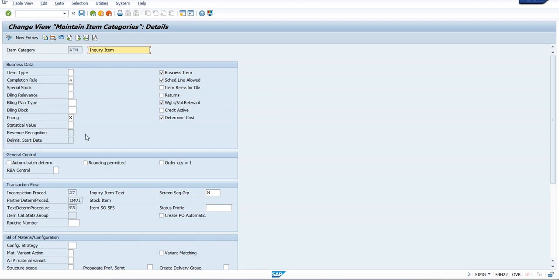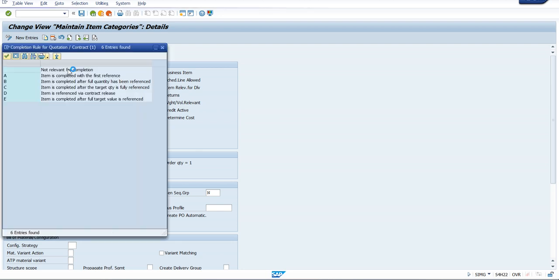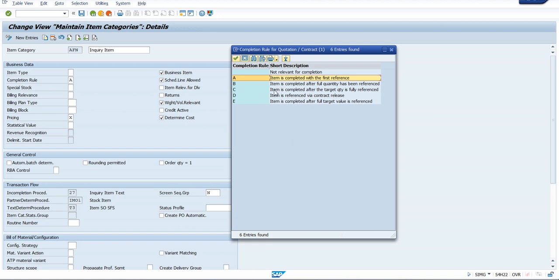So what you need to find is two things: one is a completion rule and one is pricing. You need to have a clear idea of these two things. What is this completion rule? For example, you can see the option A has been selected. The item is completed with the first reference. It means we are going to make this inquiry a reference to a quotation. So using this inquiry only I'm going to create a quotation. When that inquiry is converted to a quotation, this inquiry will automatically get completed. So that is a completion rule. Once it is referred and created as a quotation, this will automatically complete.